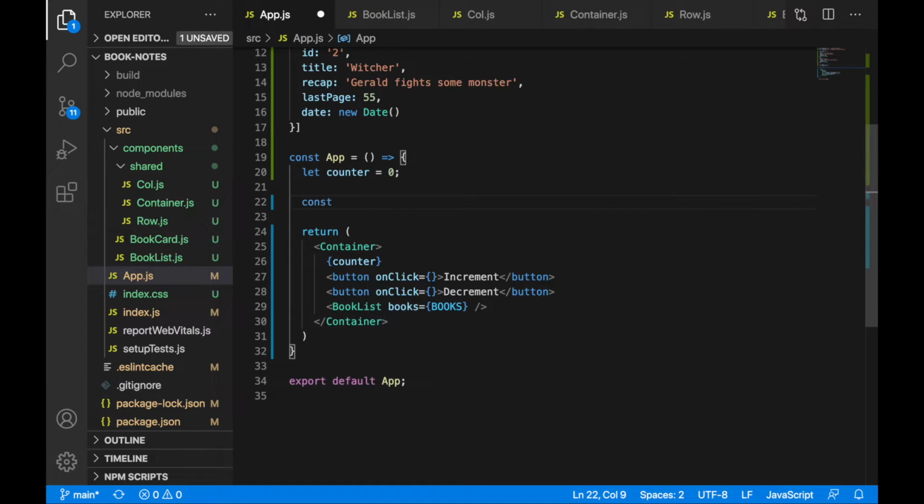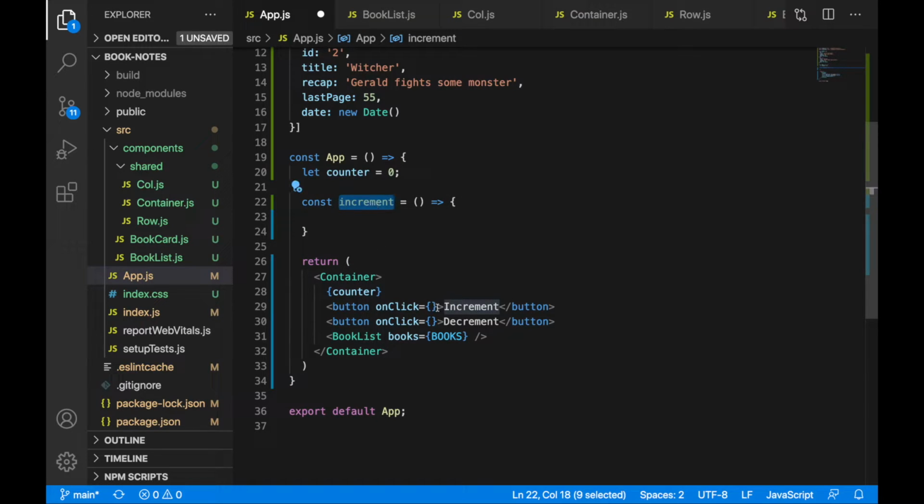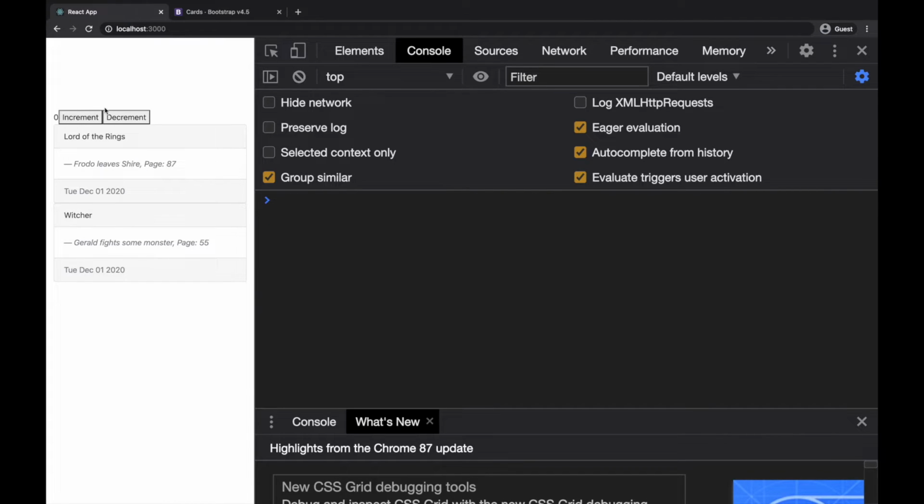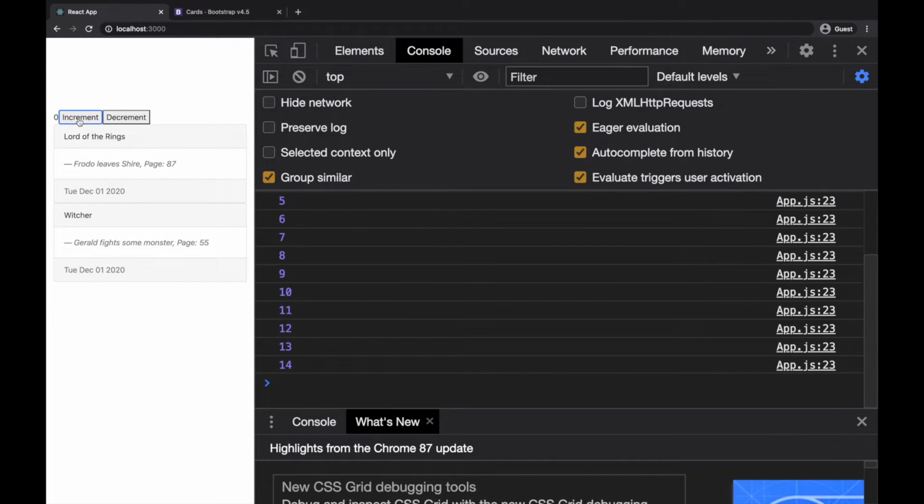I will call it const, and let's say the function will be called increment. Okay, like this, a normal arrow function. Let's provide it here, increment, increment. Amazing. Just to see that it's working, I will write here console.log, counter plus plus. Okay, let's save this. Back here, let's see the console and click increment, and we are incrementing the number.